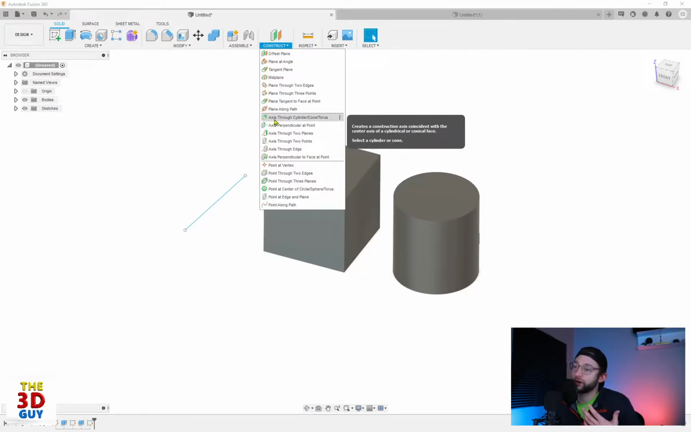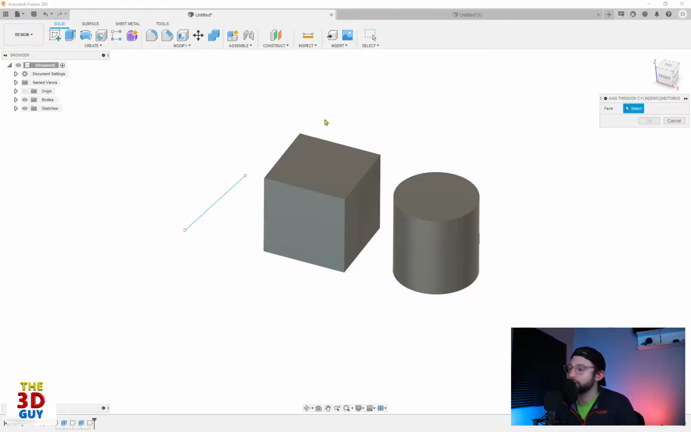First, we have an axis through a cylinder, cone, or torus. Torus is kind of like a donut. So we'll click on that, and it's going to ask us for a face. You can see if I try clicking on a flat face, it doesn't actually work. So we need to have an actual curved face because we're doing an axis in the middle of that. And I click OK. That's it. It's really straightforward for that one.